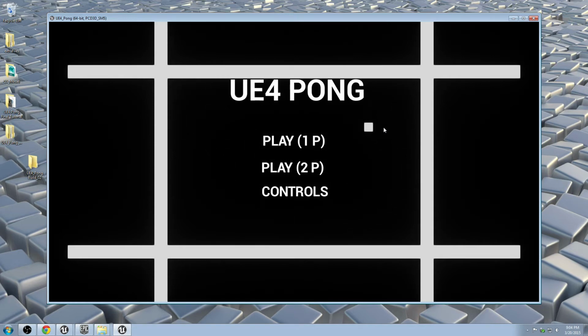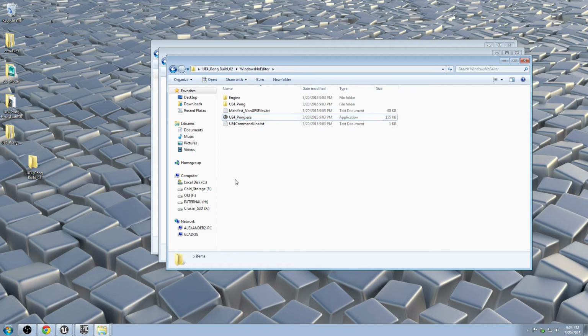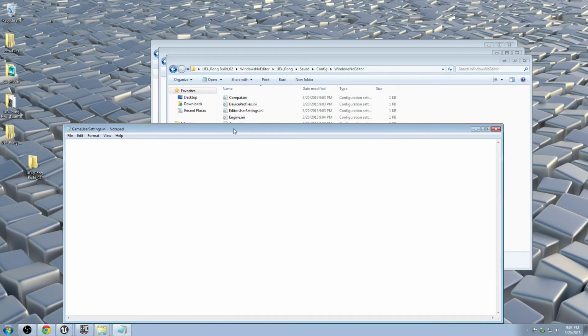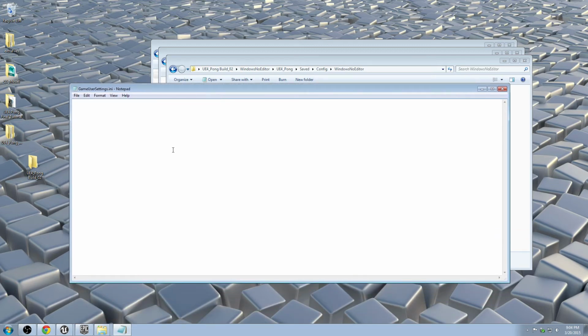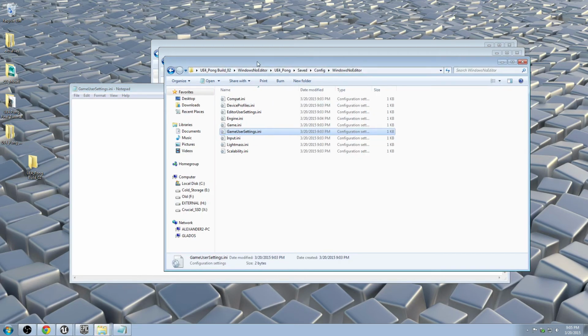One more thing we can change. This is just a bonus. We exit out of this. And you need to make sure you always run the game once before you can make this change I'm about to make. Go into UE4 Pong. Go into Saved, Config, Windows No Editor, Game User Settings. Inside here you should see a blank screen. What you can do is copy and paste in some info here that will allow you to change the actual size of that window, which is kind of an advantage sometimes because you want to change it to something that's more appropriate. So let me go ahead and just do that right now.